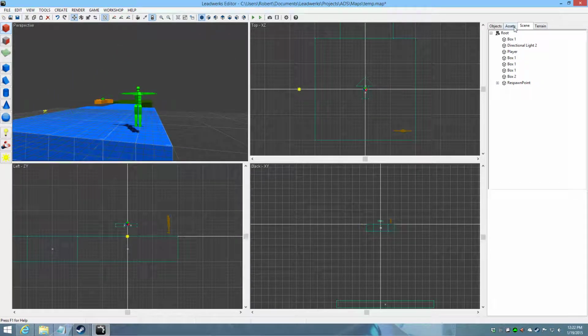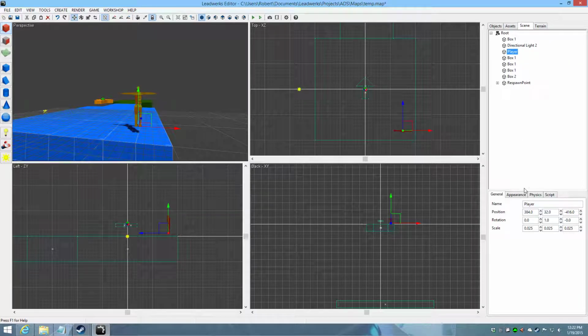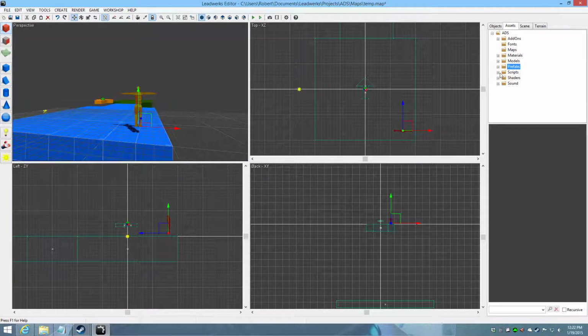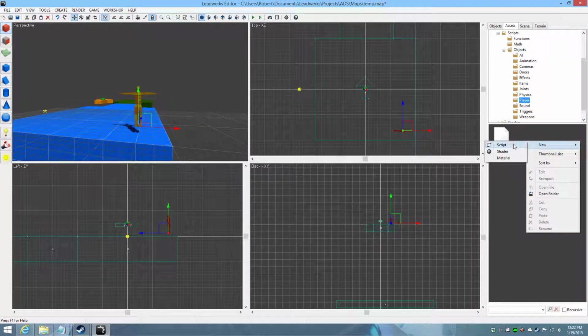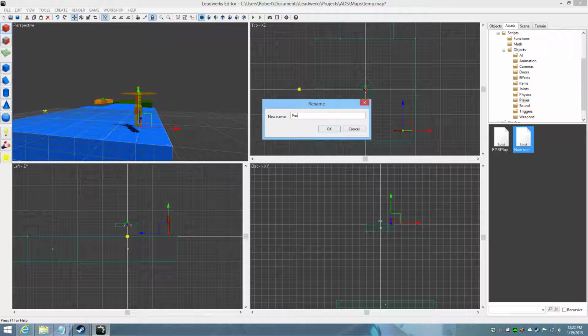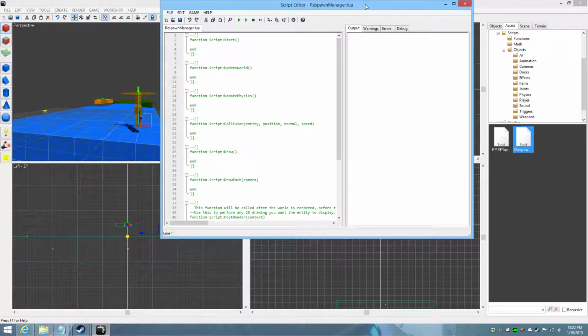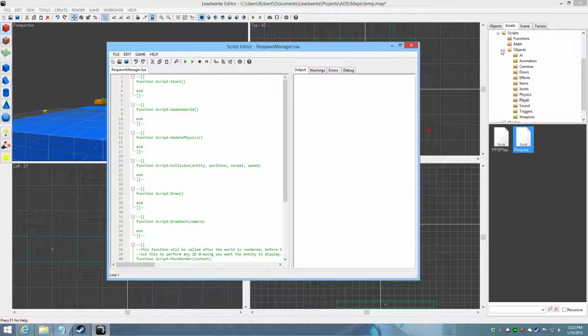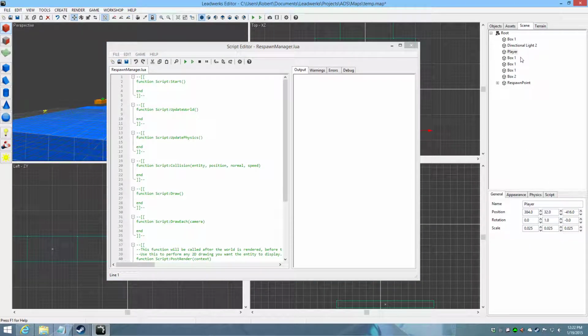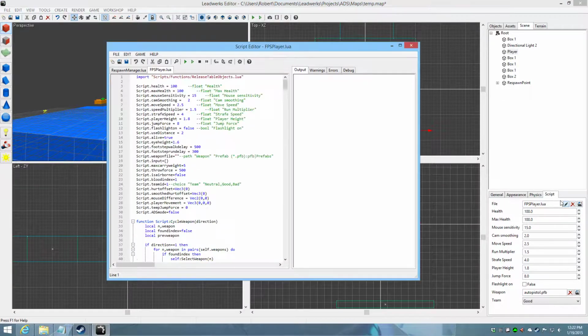Alright, so the first thing we need to do is we're going to go into player script. Well, let's do the other one first, actually. Alright, let's go into our scripts. I'm going to put this under player because it's going to be a manager. Okay, so I made a respawn manager script, and I also want the player script open.